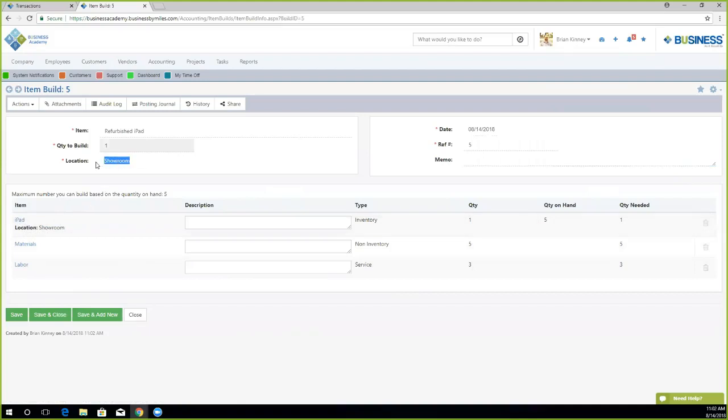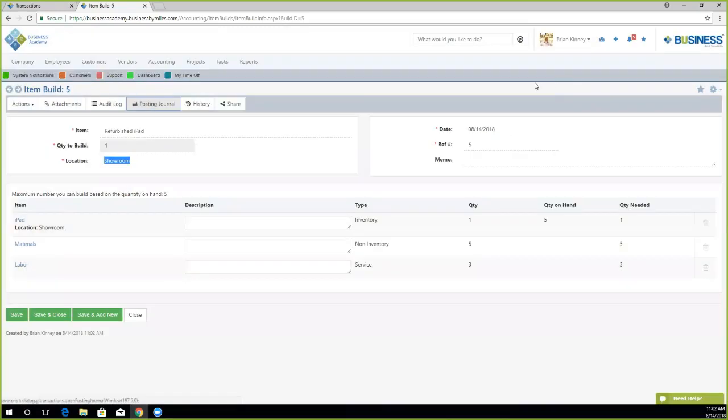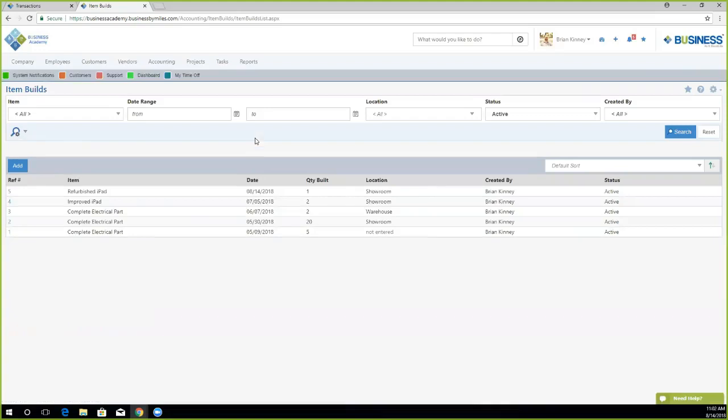It's going to be tracked in the showroom. Our quantity build is locked since we've already built it. And we can view the posting journal to see what's moved in our GL account activity as well. Now, under the actions, if we want to void the item build, we can do that as well. And if we want to close out of it, we can either choose Save and Close or just click Close to go back to the item build screen.